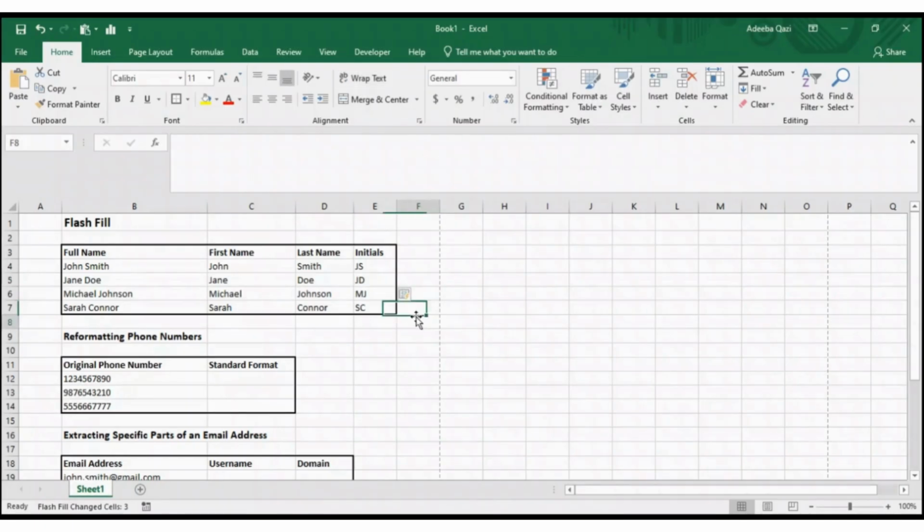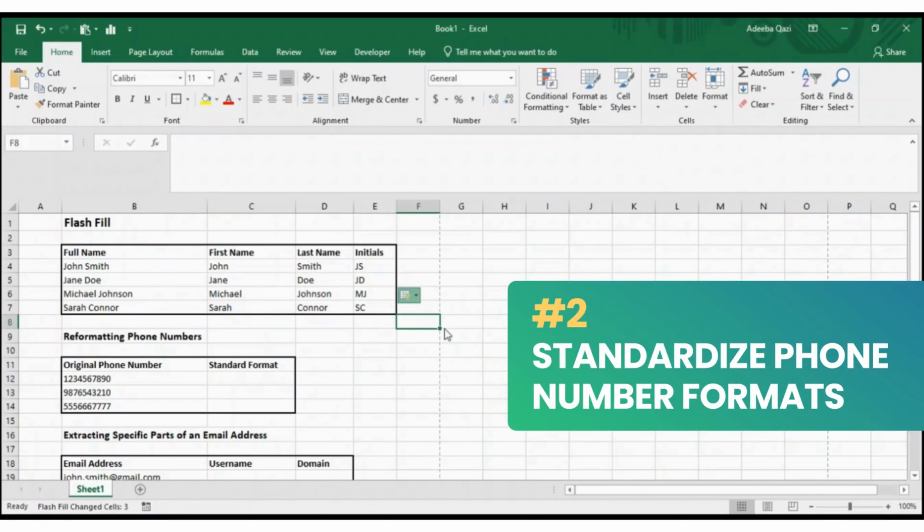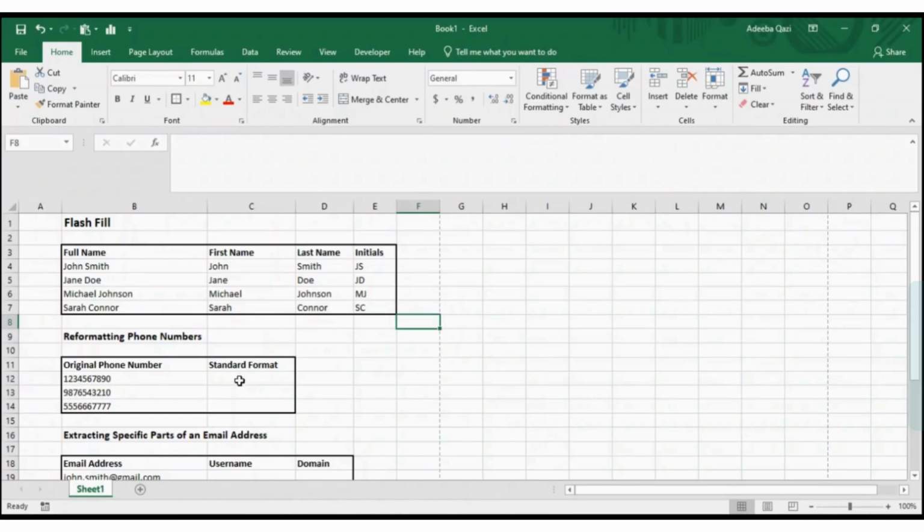Now, let's say you have phone numbers in a variety of formats, but you want them to follow the standard format. So, in the first cell of the standard format column, type 123-4567890. Press Enter, then go to the next cell and hit Ctrl plus E. Voila! Excel automatically reformats all the phone numbers in the same style.